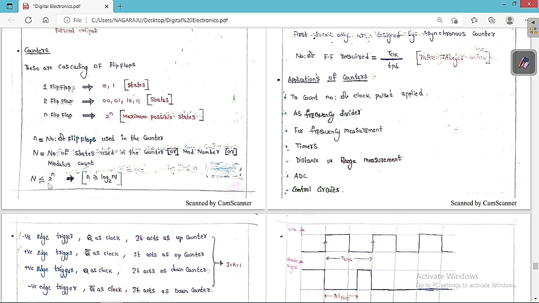Small n is called the number of flip-flops used in the counter and capital N is called the number of states which are used in the counter. It is also called the mod count or the modulus count. So mod count means the number of unique states which are used. So capital N is always less than or equal to 2 to the power of small n. If you apply log base 2 on both sides, we are going to get small n greater than or equal to log N base 2. So this is going to give you the number of flip-flops required to implement this many states.